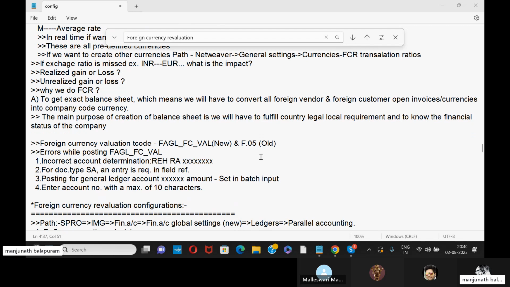While posting with FAGL_FC_VL, we'll get some kinds of errors, like incorrect account determination, or for document type SA an NT document required, like the field reference number, or posting for general ledger account number, account amount that we need to set in the batch input, and error account number with maximum 10 characters. So these are the errors we usually face while posting FAGL_FC_VL.